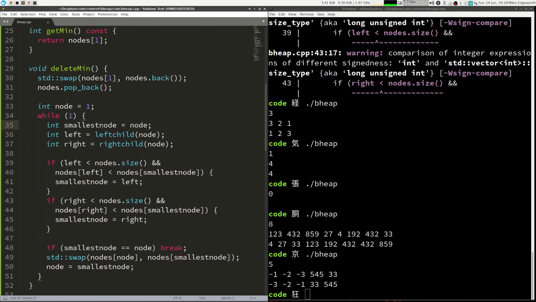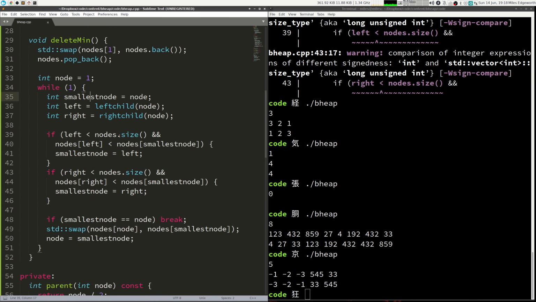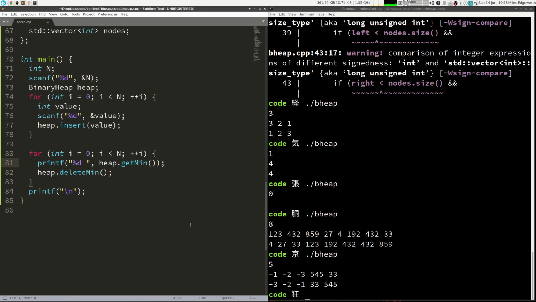And deleting is more complicated. We need to check 3 nodes, find out the smallest one of all of them, and if the node we're currently at is already the smallest, then we're done. The heap property is held. And if there are no children of that node, that's trivially true. Otherwise, we need to push down the path that has the lower value. And that's it. Thanks for watching.